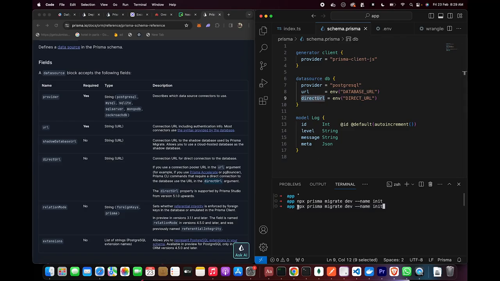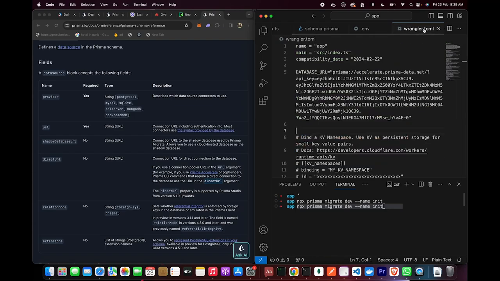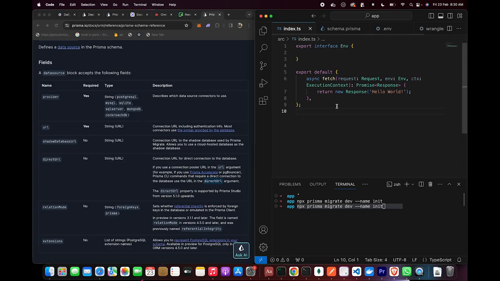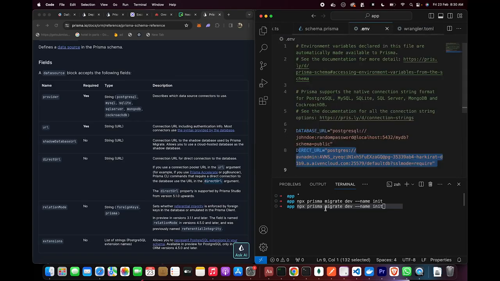Okay, if you're running CLI commands, it will try to connect to your direct URL, which in our case is what? It is this thing right here. Harkirat, why have you defined it here? Why did you not define it in wrangler.toml? You said all the environment variables will be here. All the environment variables that you want to use in index.ts will be here. All the environment variables that you want to use from the CLI will be in .env.